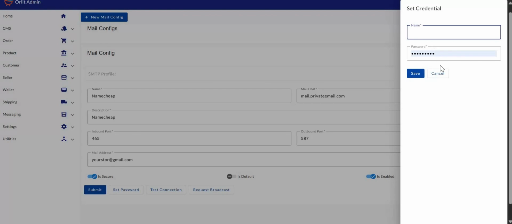Also note that if your mail provider enforces two-factor authentication, then you need to check the documentation of your mail provider on how to generate your password. And once you generate your password, then you will put it here. So it's not going to be the password to your mail address that will be here if your mail provider enforces 2FA. Once you are done putting your password, then you can save.